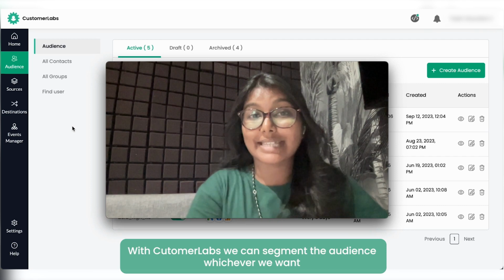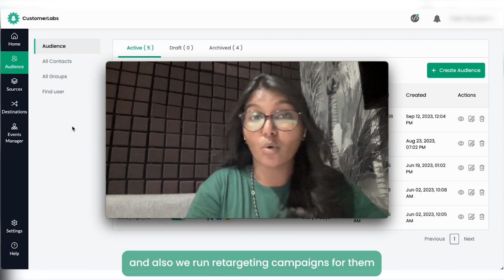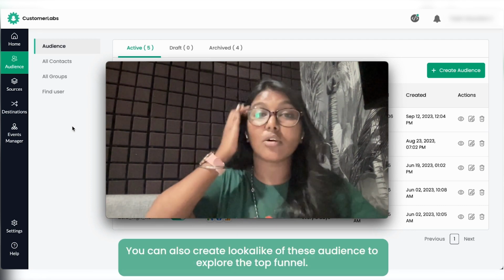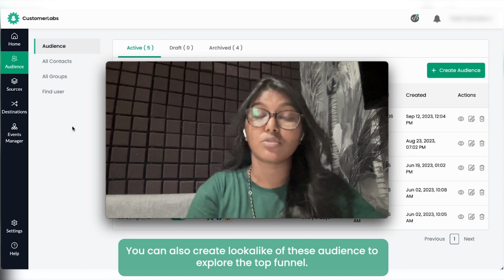With CustomerLabs, you can segment the audience whichever way you want and also run retargeting campaigns for them. You can also create a lookalike of these audiences to explore the top funnel.